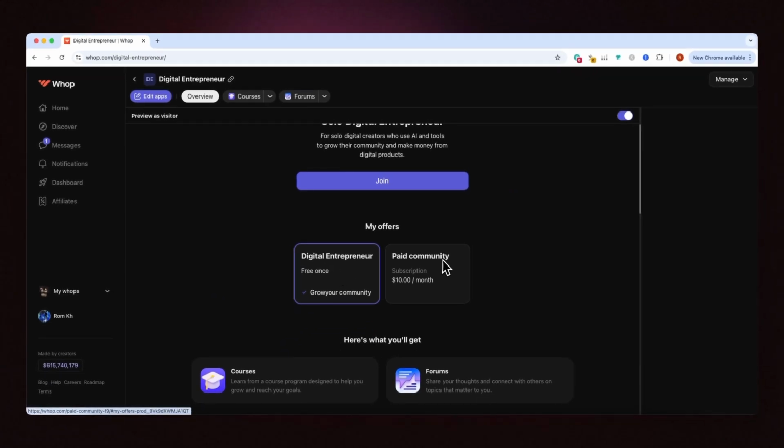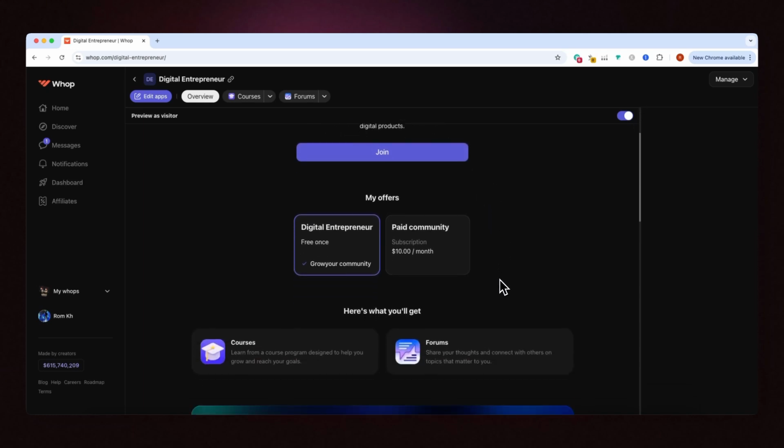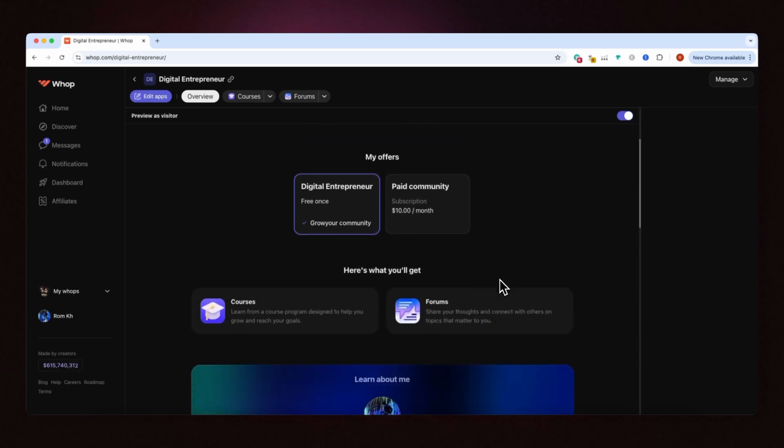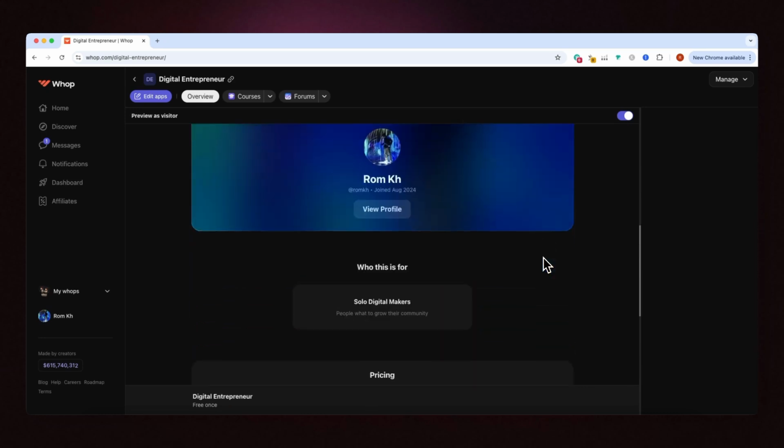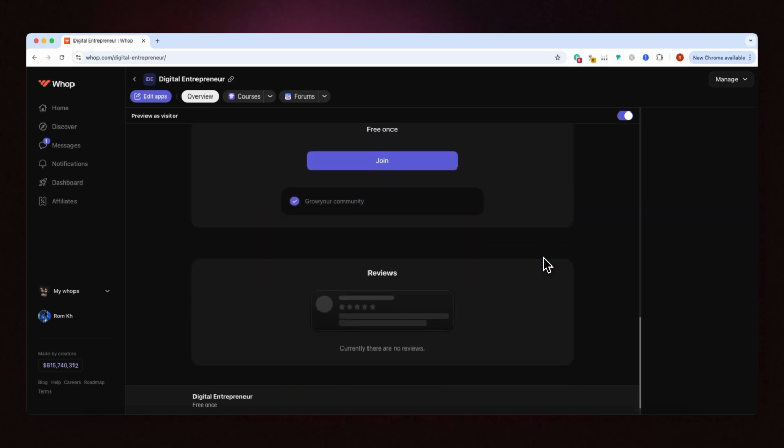So now, I've got both a free and a paid community. I can add more offers if I create more Whops. It's pretty flexible. That's about it for setting up Whop version 4.0. Literally, I think it looks fantastic. The new store page is beautiful and optimized for high conversion. I believe this layout will help your community grow day by day. Give it a try and see how it works for you.